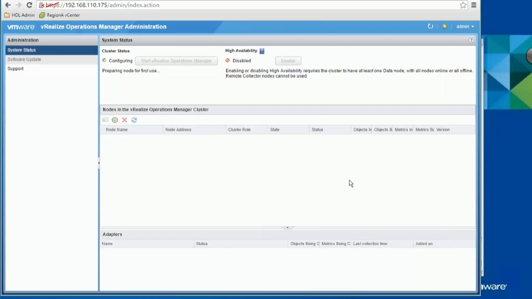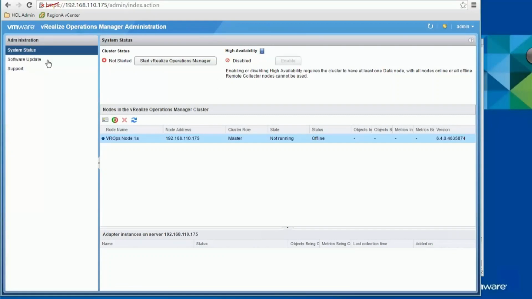I also have an ability from this screen to install software updates. It's very easy to install an update, as well as go out into support, look at logs, and create a bundle, and I usually use that with GSS. There's also a management pack and a content pack for vRealize Log Insight that will pull those logs and make it easier to search and find what you're looking for.